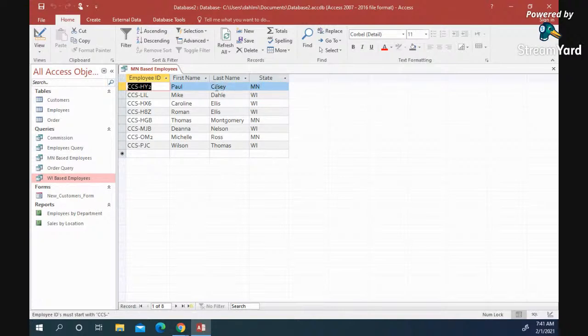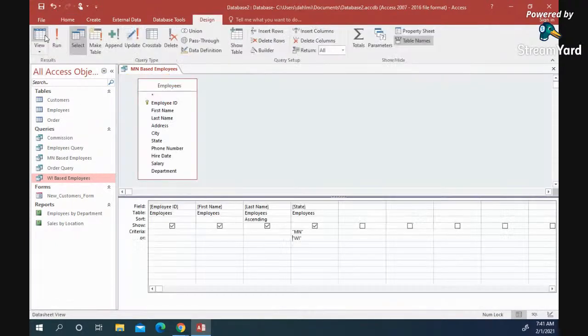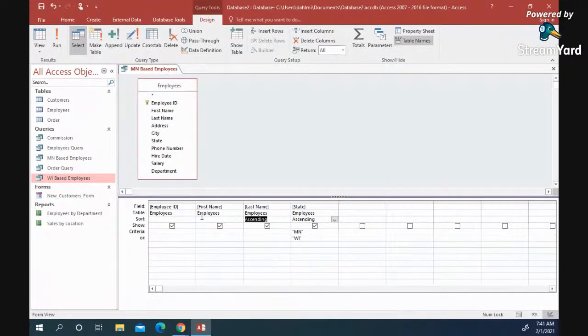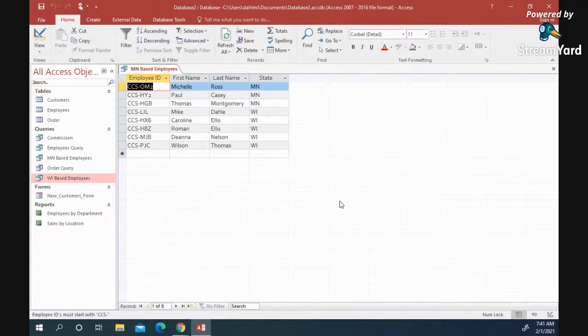Now the only issue is that this creates a bit of a problem with our last name sorting. We would probably only want to ascend our states now. There we can get a breakdown in order between Minnesota and Wisconsin. So that's one way that we can write these queries, to pull out additional information that is there.